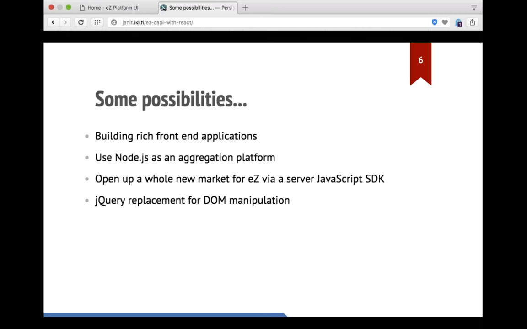Some of the possibilities for this combination are, obviously, building rich front-end applications. Your main logic, for example, is in the client browser. You do animations, and every once in a while save things to the server. It also gives you nice, smooth page transitions when you're not doing actual requests. One very interesting opportunity is because Node, only old men write PHP.